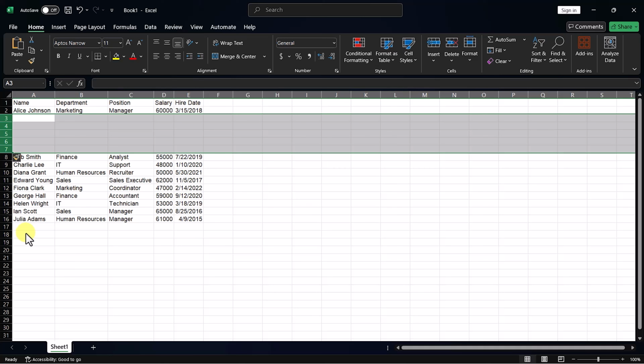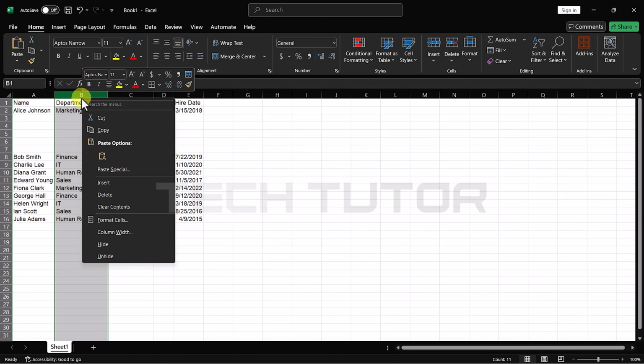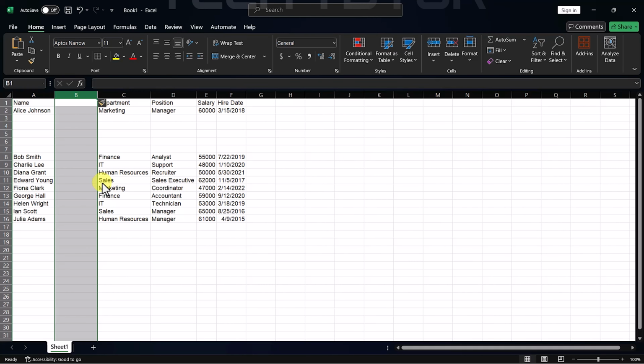Next up is inserting columns. Imagine there's a need for an additional column between columns A and B. To accomplish this, click directly on the header of column B. Right-click anywhere within column B's header area and select Insert from the drop-down options. In no time at all, an empty column has been created as column B.